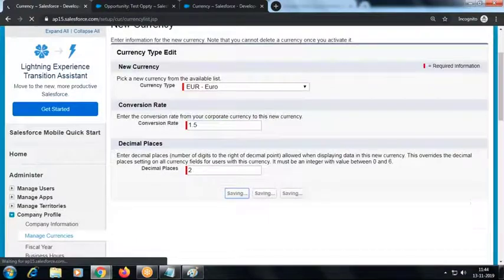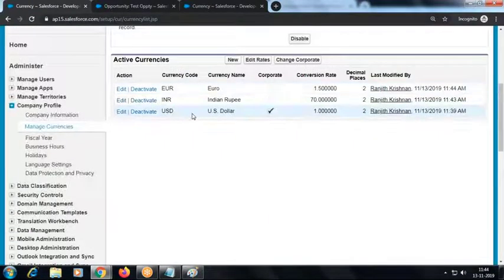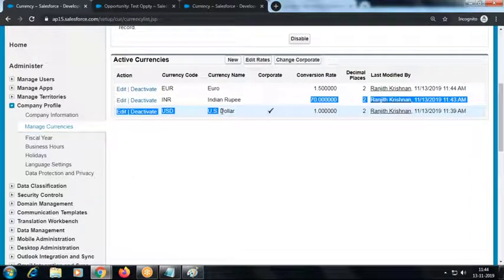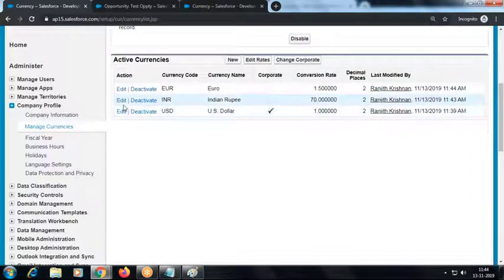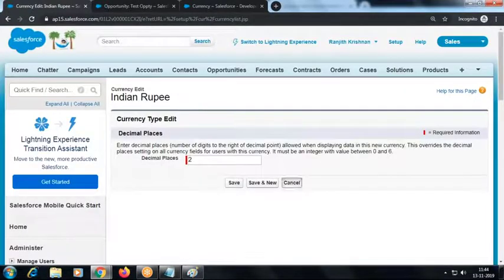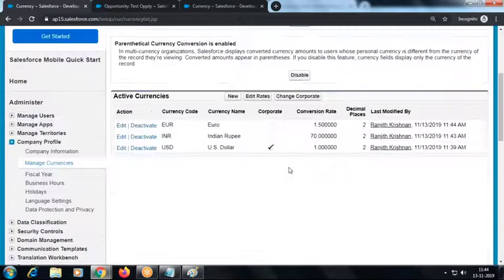Add this. So how many currencies do I have? 3 currencies. Which is the corporate currency? US dollar. It means every other currency you add, you add the conversion based on the corporate currency. It can be dollar, or I can change the corporate currency to Indian also. Suppose a company is based in India, then I can change the corporate currency value. Okay, so what I can do, change corporate.